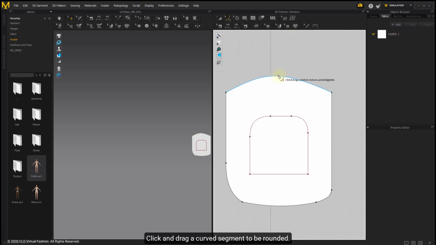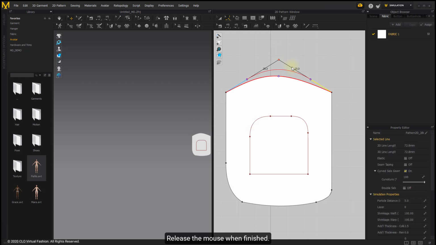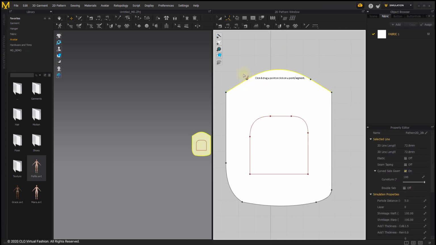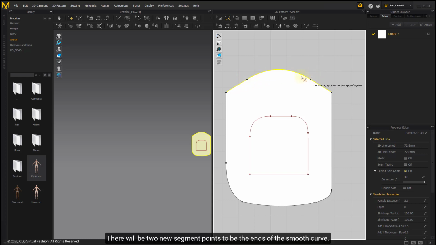Click and drag a curved segment to be rounded. Release the mouse when finished. There will be 2 new segment points to be the ends of the smooth curve.